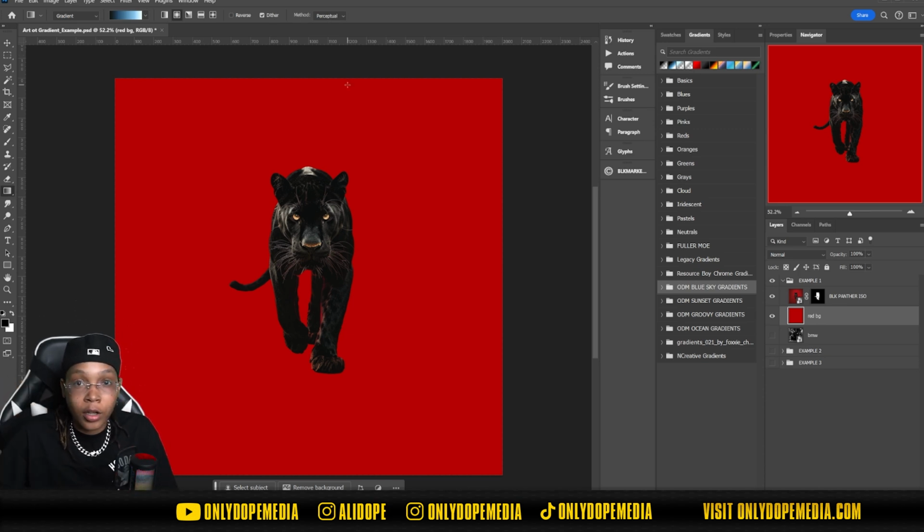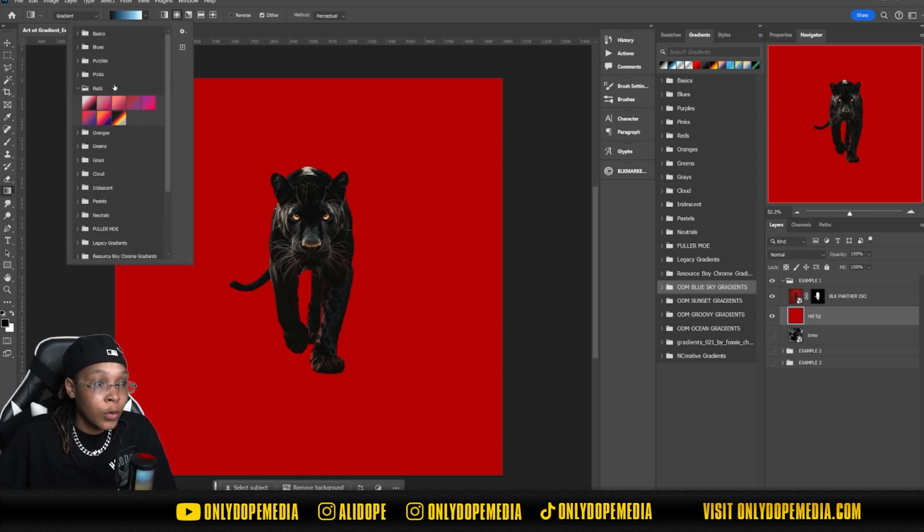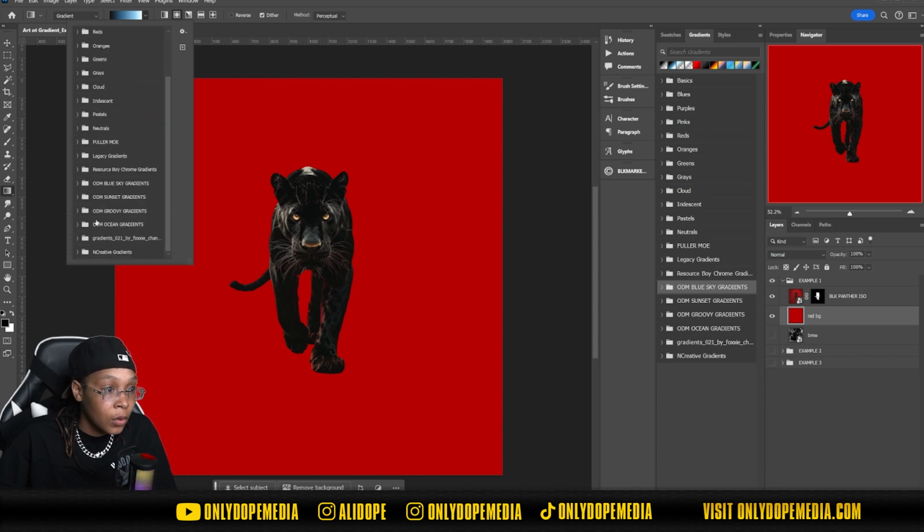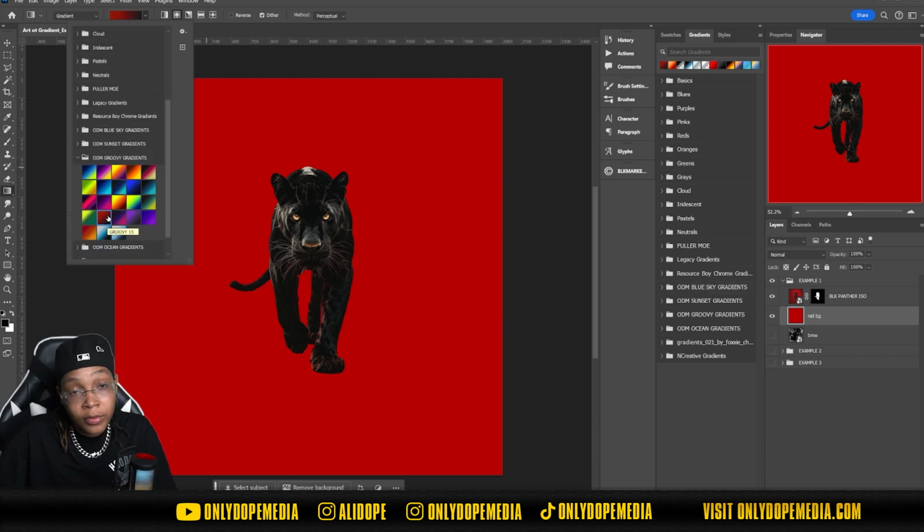So right now we're going to create our first gradient. We're just going to go into here and then you could just drag this down if you want. We can go into the reds here. I don't really like any of those, so let's see what my sunset pack has. We're going to go with my Groovy 15 and my Groovy gradient packs.